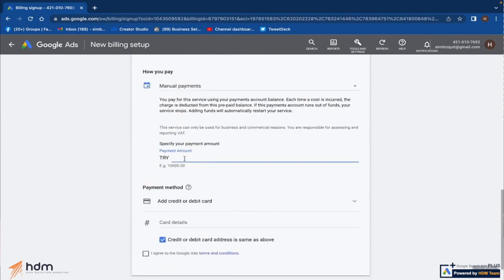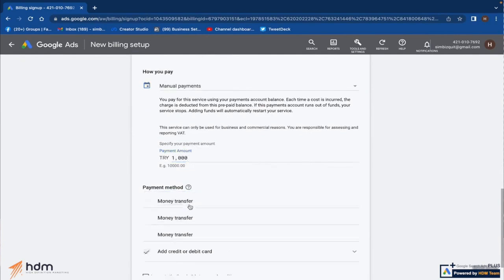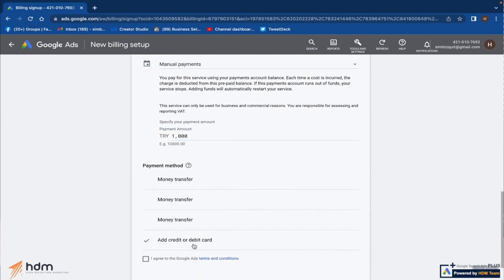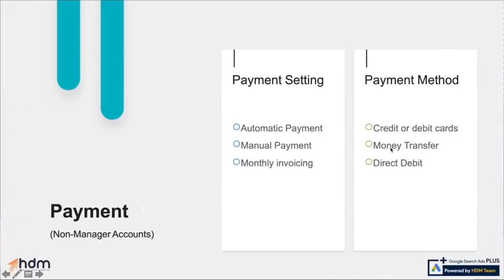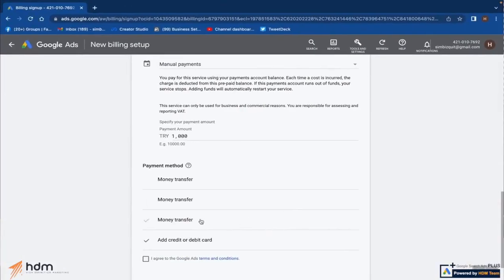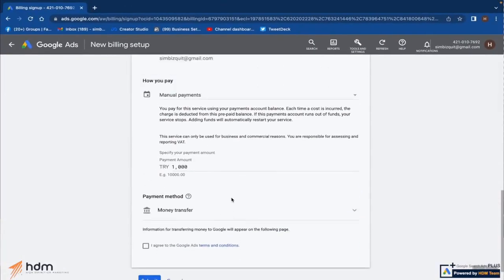For example, you see the payment amount. I want to set it to 1,000 lira. And here it asks, do you want to do a money transfer or use a credit or debit card? As I just told you, here it's a money transfer. When you say money transfer, it gives you an output that you can use to actually make the payment.